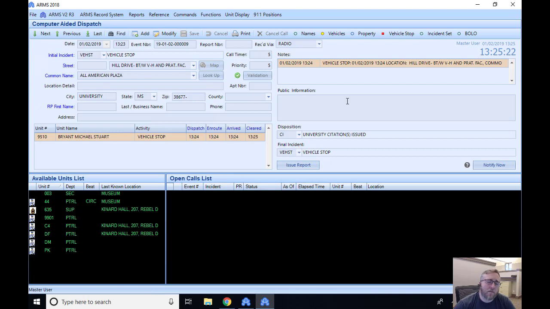So I just did a vehicle stop from start to finish with very little data entry put on me to do all that, and I have a complete incident with all the past vehicle information in there as well.